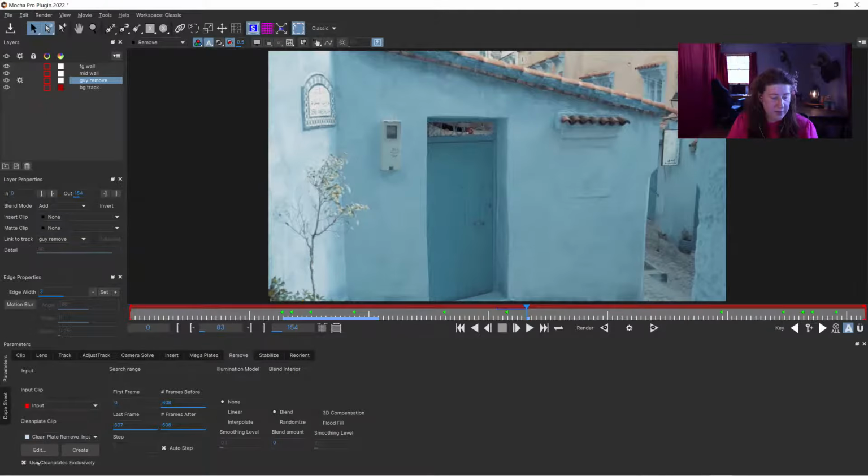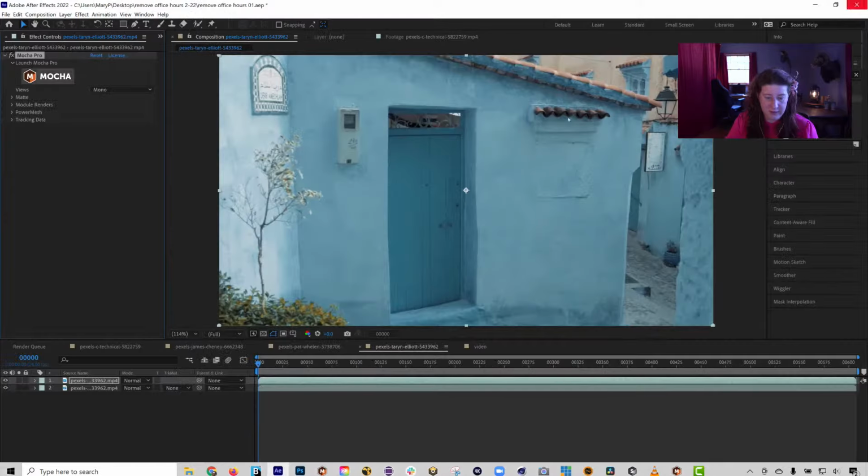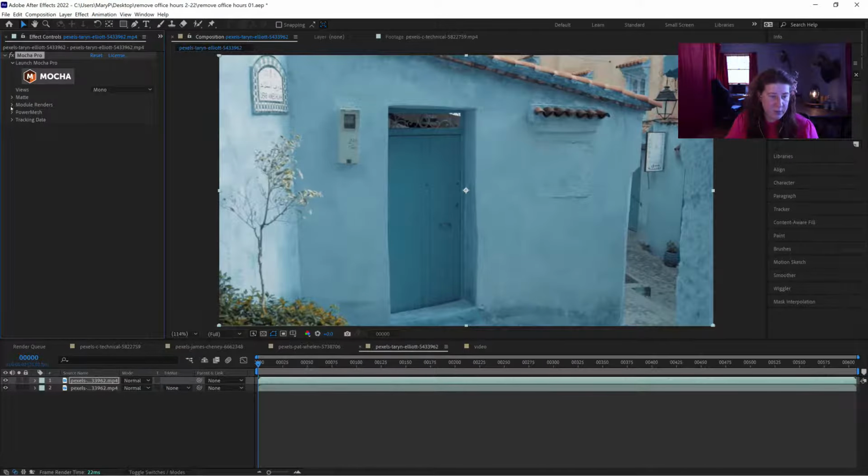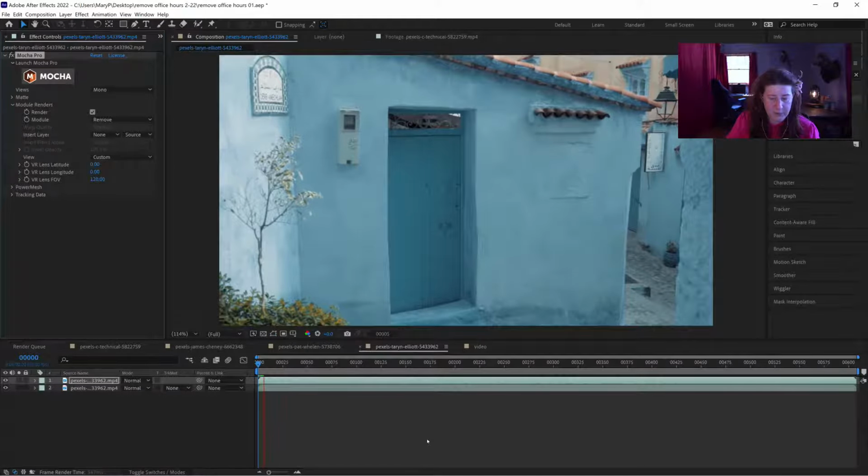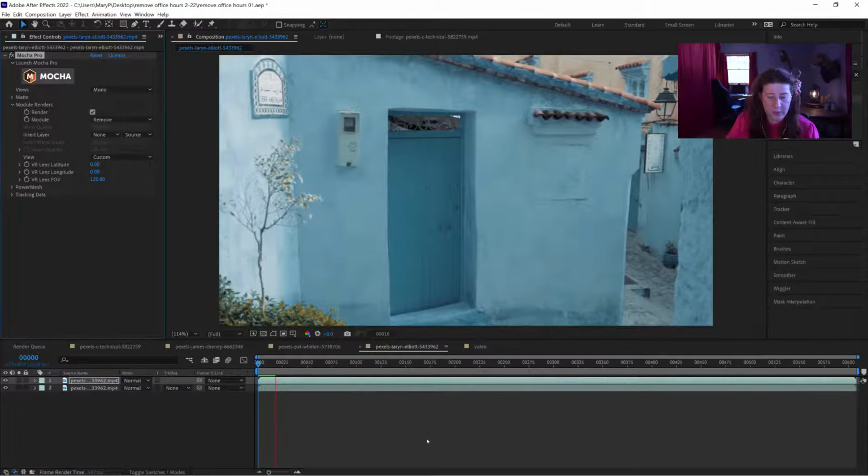All right, so now we're going to use clean plates exclusively. And I'm going to do one more thing, which is use interpolate, because I can see that there's a lot of subtle visual changes happening over here. So let's hit interpolate. And now when I hit render, I get a much better remove. Okay, so now if I save and close this, back inside of After Effects, we can go down to our module renders and go to render and remove. And we end up with a remove. That's a lot nicer.